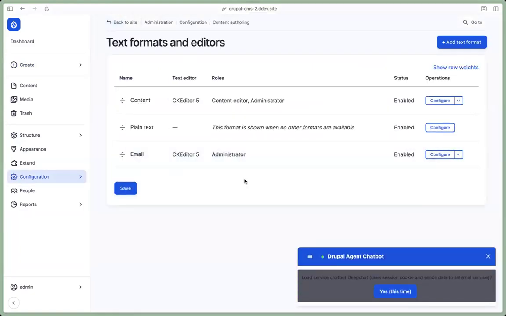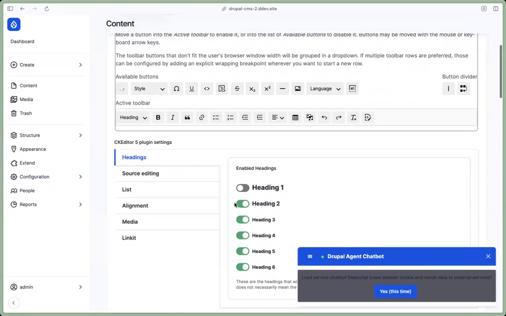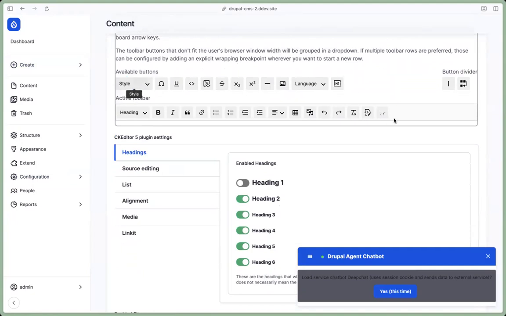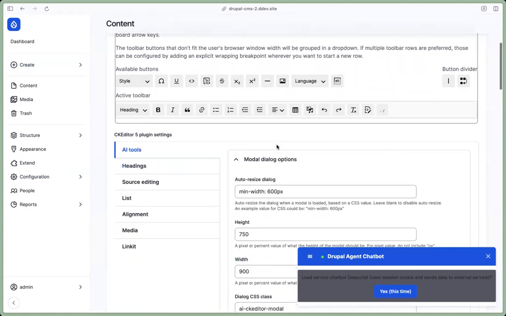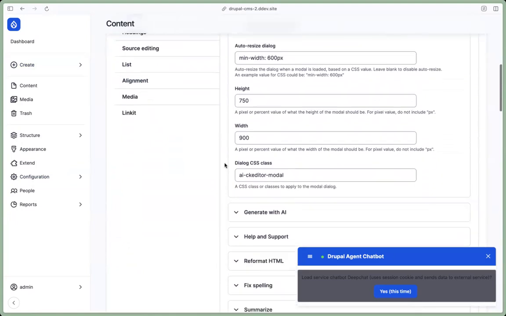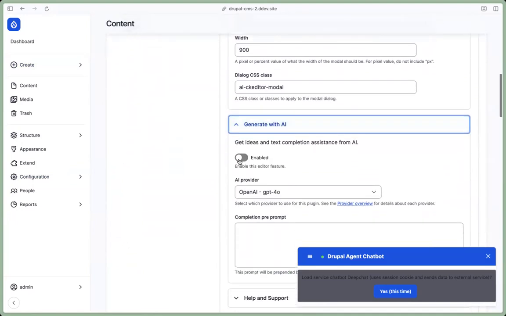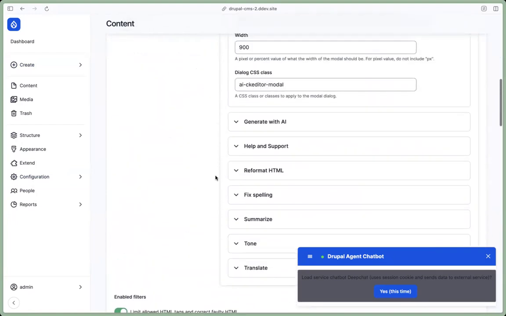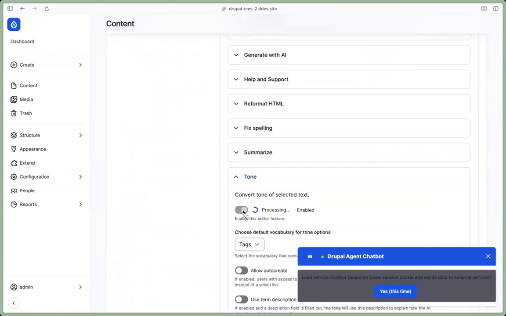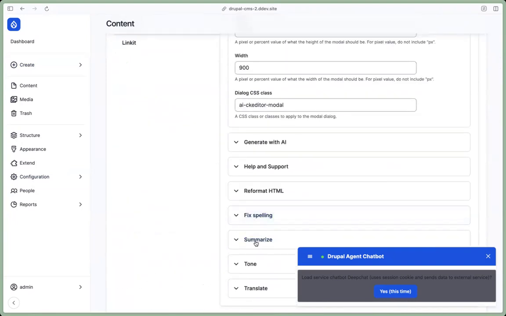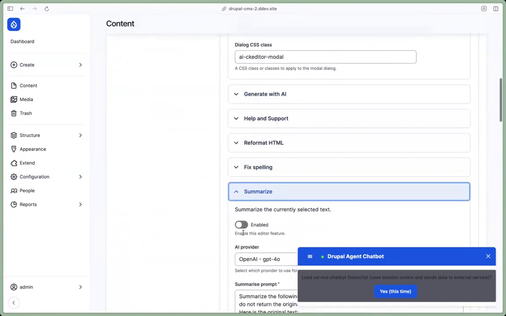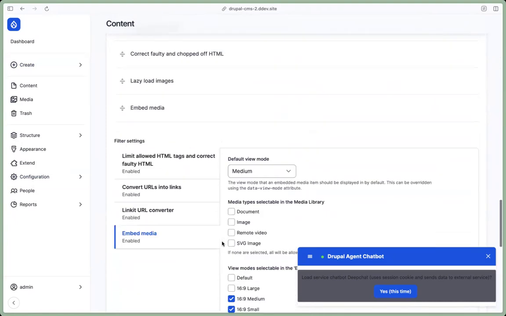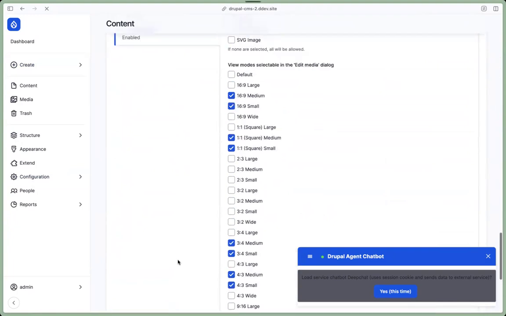So Drupal makes use of CKEditor 5 specifically. AI CKEditor. Let's throw that in there. All I'm doing is popping in my generate with AI, good ideas, text completion assistance. Tone. Oh, okay. Sure. Summarize. Yep. Let's see what that does for us.